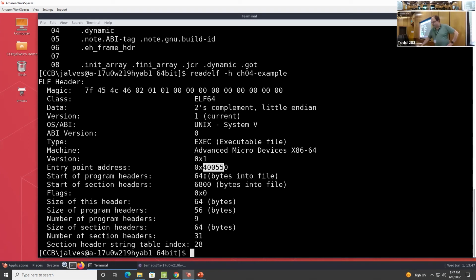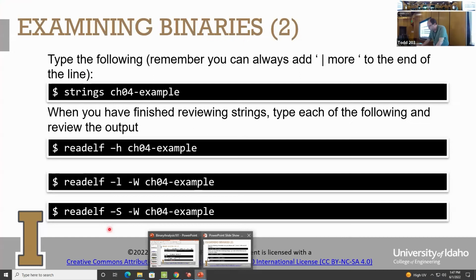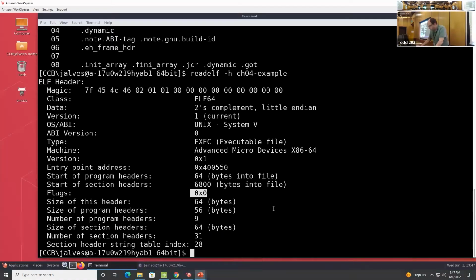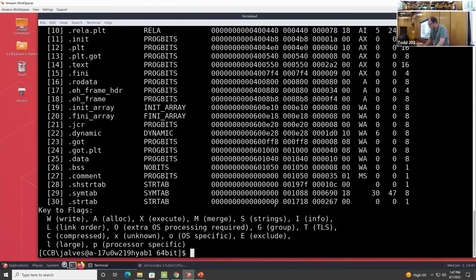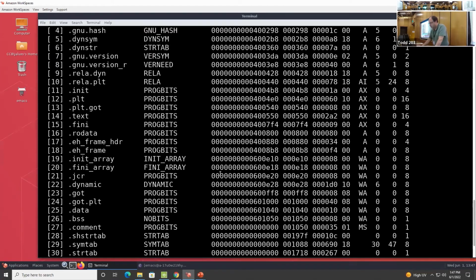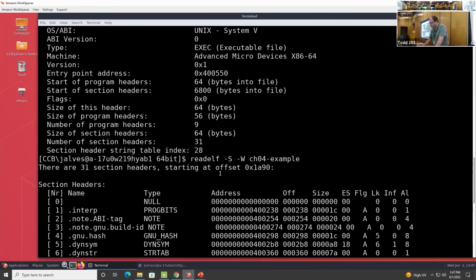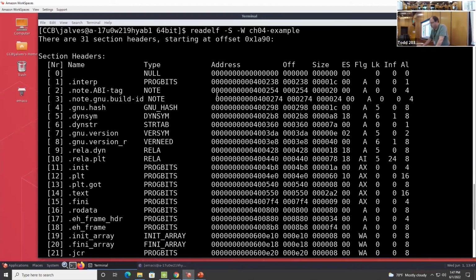Entry point address, start of the program headers, start of the section headers, flags on it, size of the headers, etc. So we get some additional information here. Let's see, capital S. So here's all the section headers. And I don't like this format. There's another format I like better.